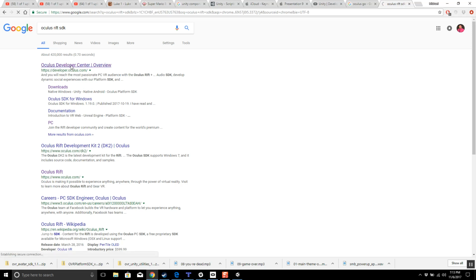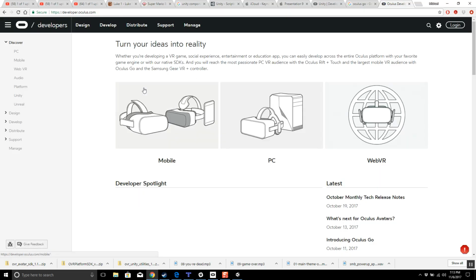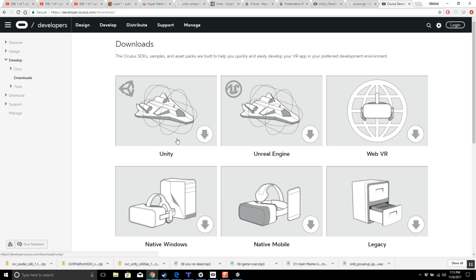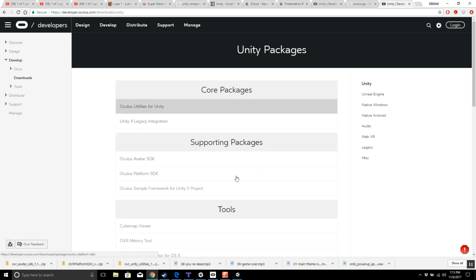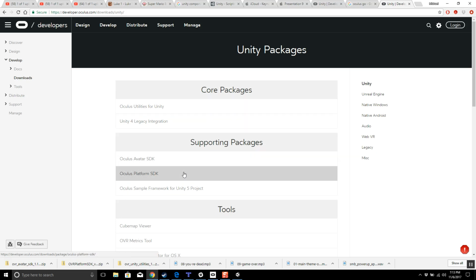So we'll go to Oculus Developer Center, and we're going to be, let's see, where is it? We're going to be under Develop, Downloads. Then for Unity, notice they have things for Unity, Unreal Engine, which is like a Unity competitor, several other things. So let's just do Unity. So it's going to take me into here. So here's the core packages for Unity.